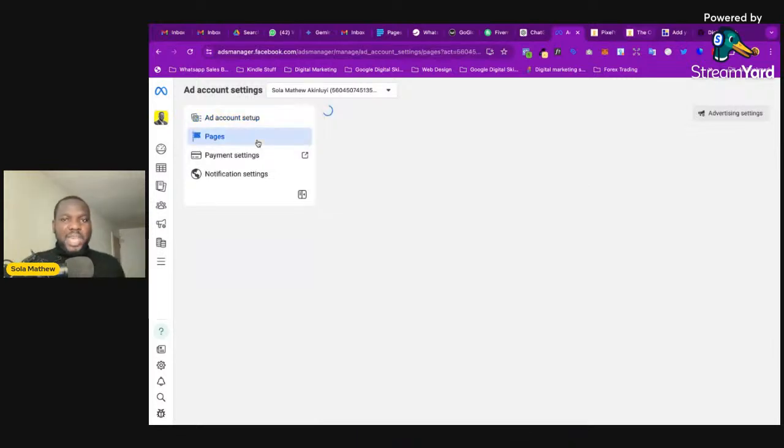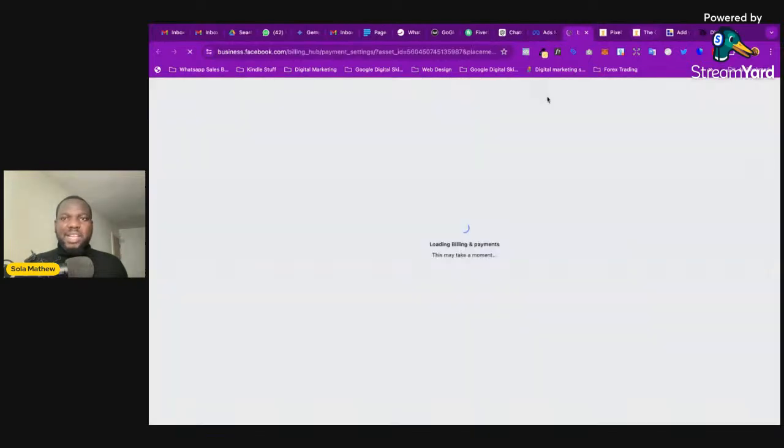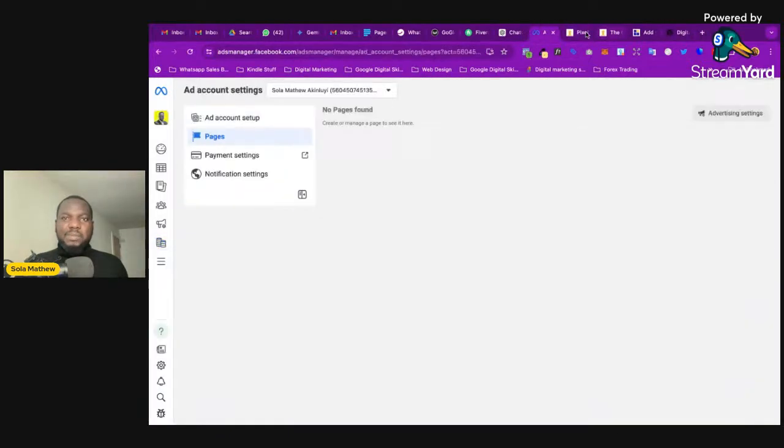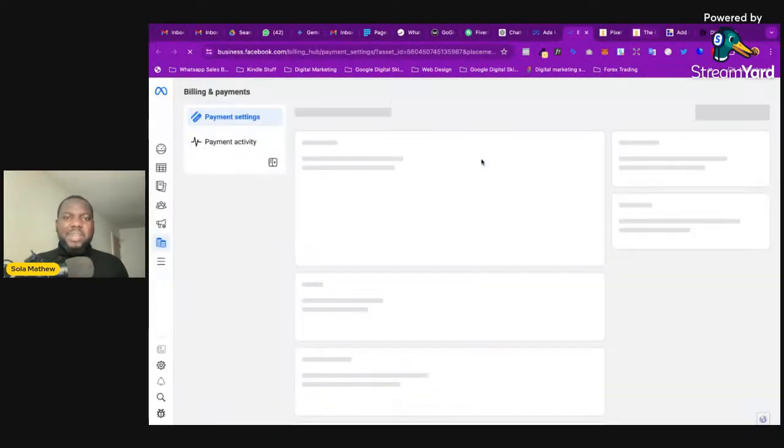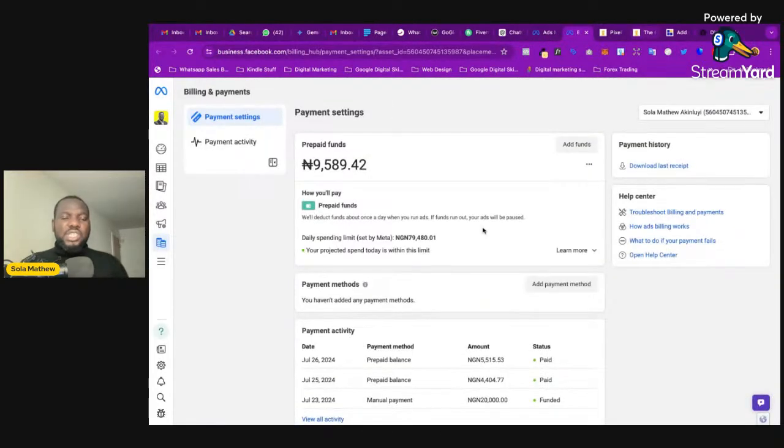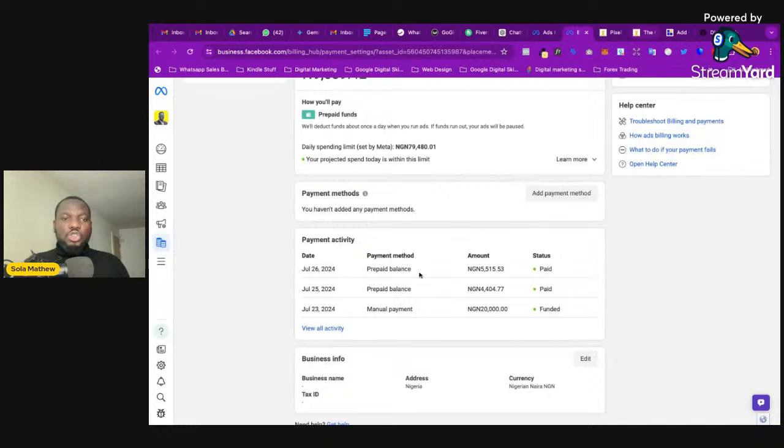Now, if I go to pages, no pages found here. Payment method, this is where you add your payment method. So at the moment, like I told you, this is a Naira account. So just what is today's date? 26. So just 3 days ago, I added payment. Even without a Naira account, you can add payments.